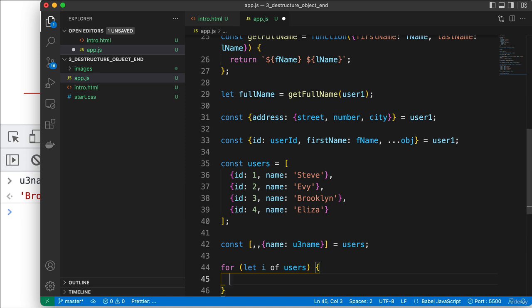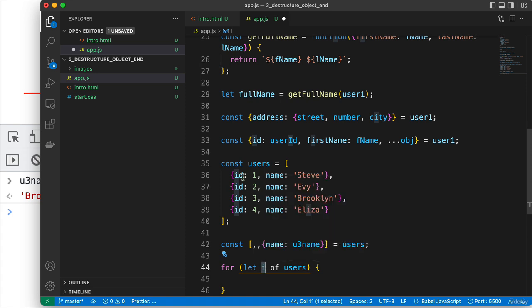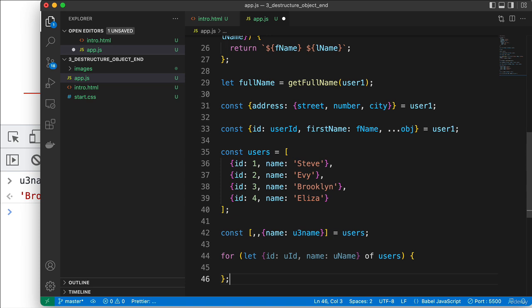But what if we wanted to destructure at the same time? Well, in place of this i here, we can put destructuring syntax. Now, we're going to get an object for each one of these. And let's say I wanted to grab the id and the name. So I'm going to put in the curly braces and then id, and I'm going to rename that to uId. And then also name, and I'm going to rename that to uName. Or I'm going to create the variable. It's not really renaming as it's creating the variable. That's really correct terminology for that.